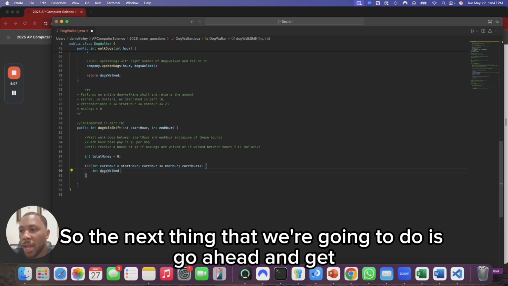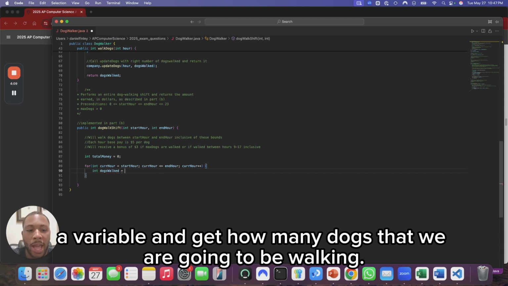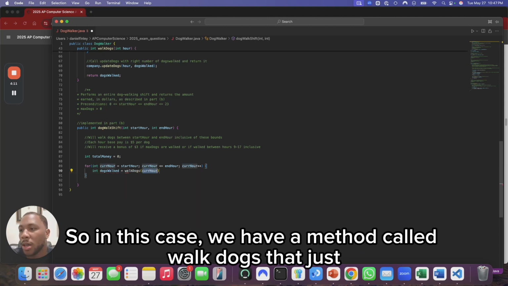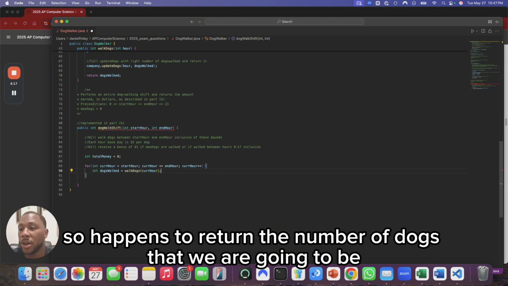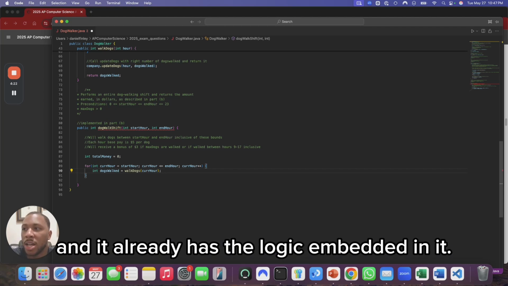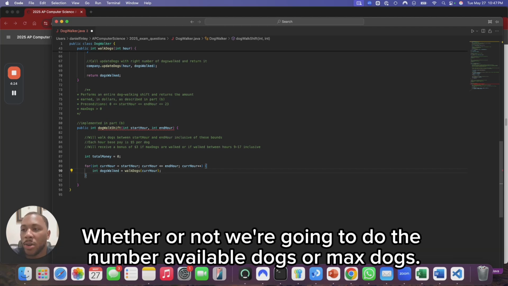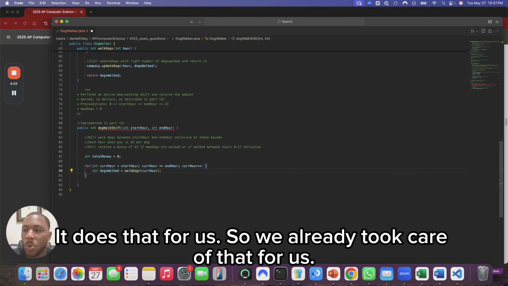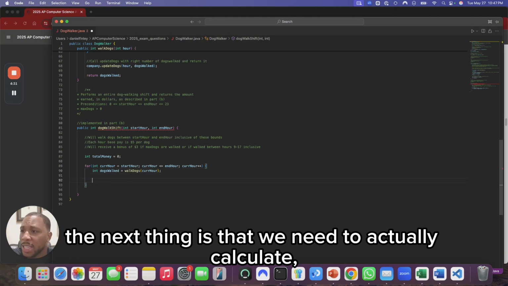So the next thing that we're going to do is go ahead and get a variable and get how many dogs we are going to be walking. In this case, we have a method called walk dogs that just so happens to return the number of dogs that we are going to be walking during that hour. And it already has the logic embedded in it, whether or not we're going to do the number of available dogs or max dogs. It does that for us.